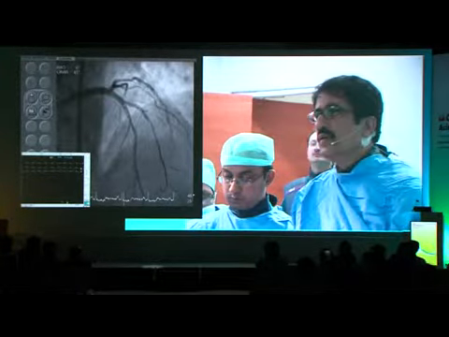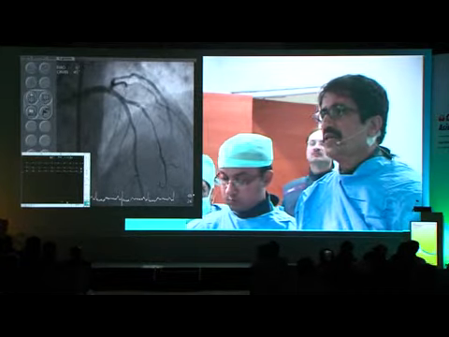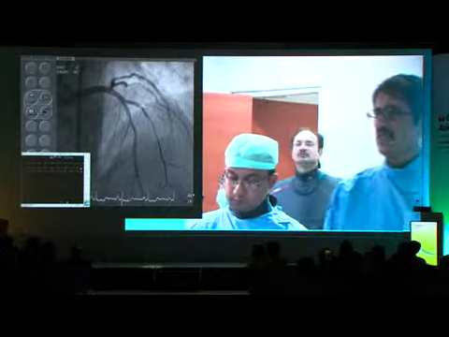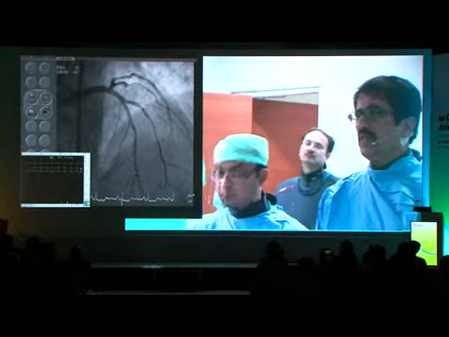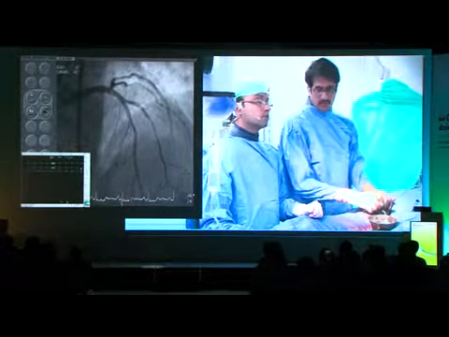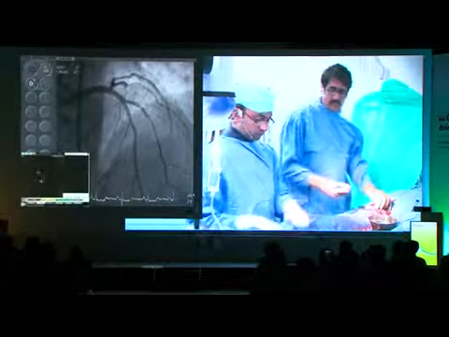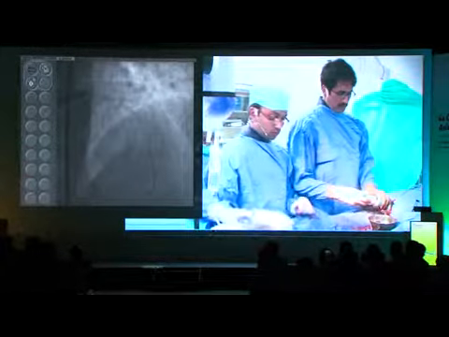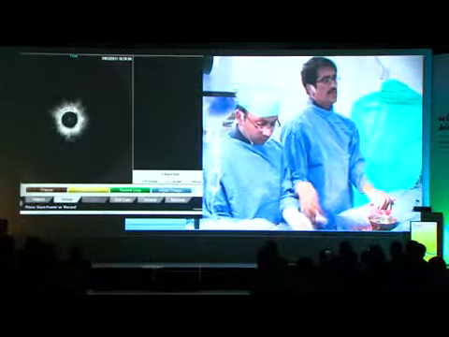I think that result on the bifurcation, we have some issues in the mid-diagonal. I think we need to address that. But before we go off, let me show you the IVUS, because that is the area where you guys are worried.